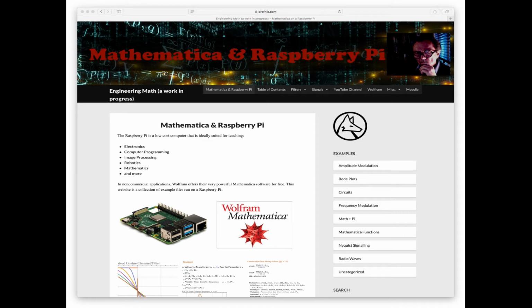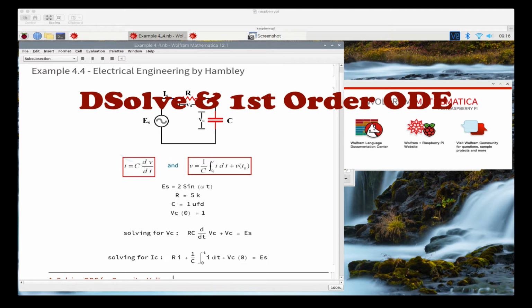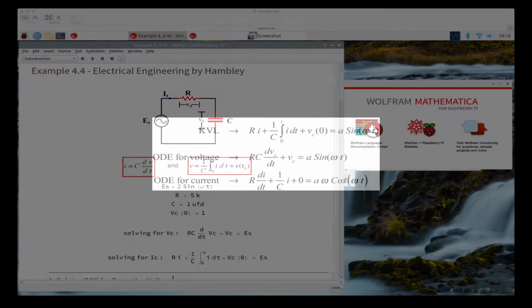Mathematica and the Raspberry Pi. DSolve and first-order ordinary differential equations.